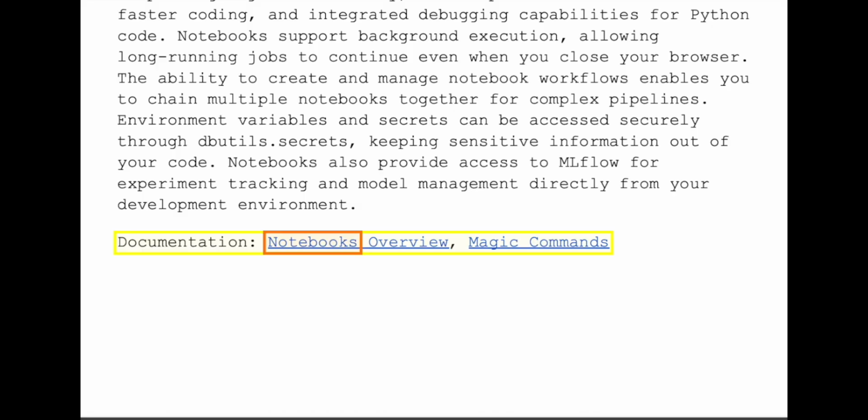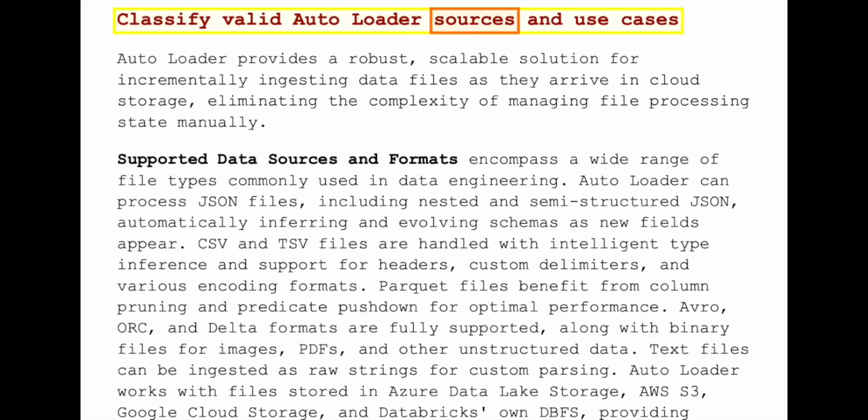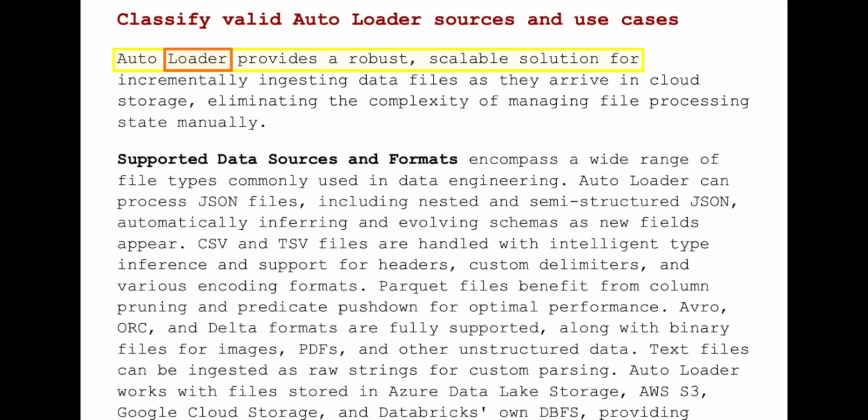Documentation. Notebooks overview. Magic commands. Classify valid Auto Loader sources and use cases. Auto Loader provides a robust, scalable solution for incrementally ingesting data files as they arrive in cloud storage, eliminating the complexity of managing file processing state manually.